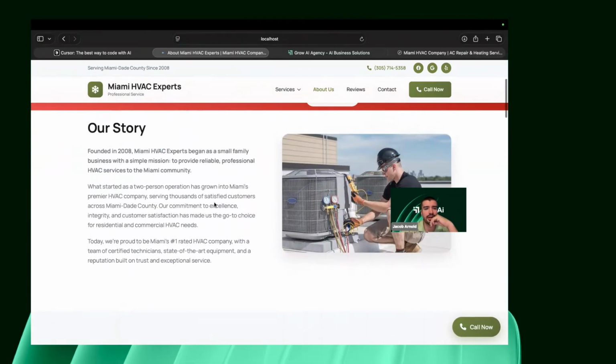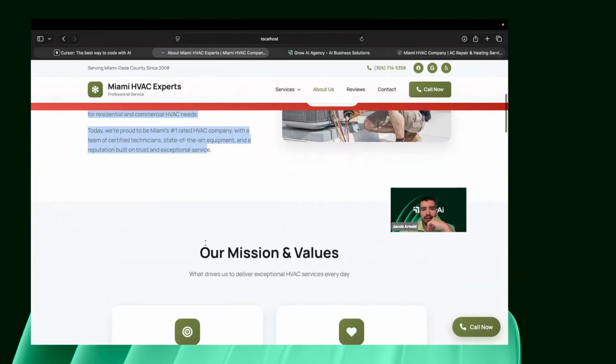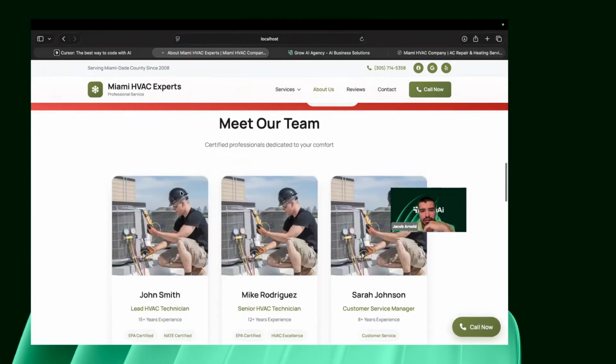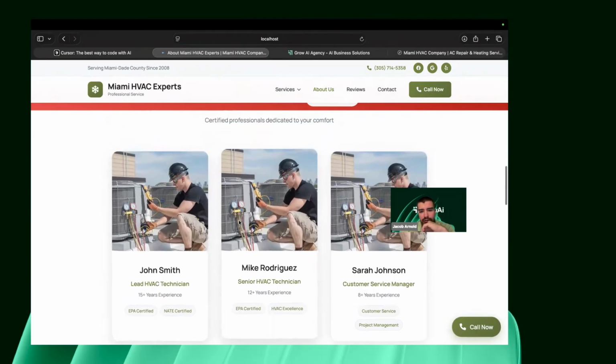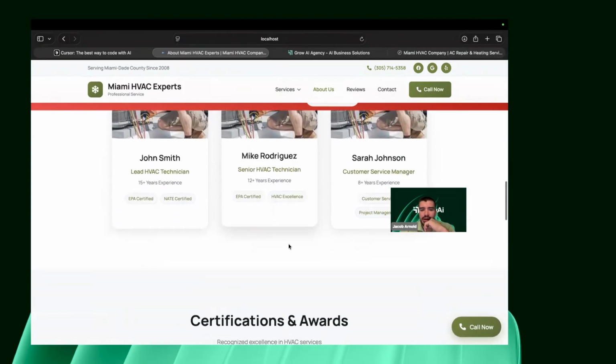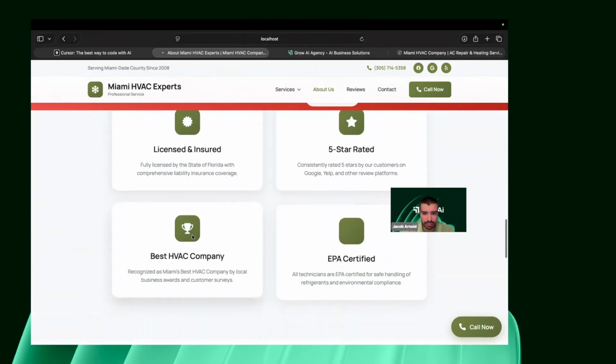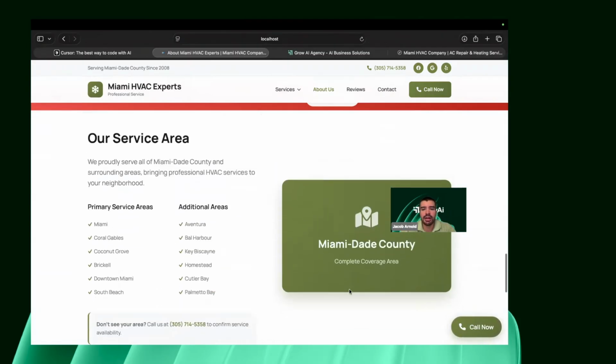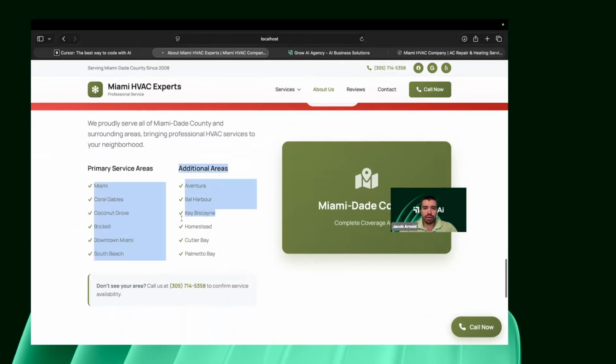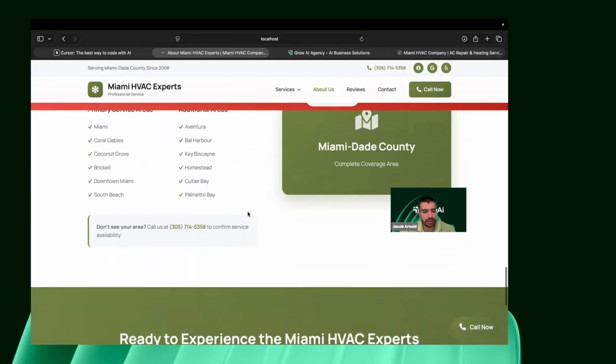So our story, it made up an entire story. You're going to want to customize it to your business: their mission, customer first, meet our team. This is where you would put the photos of the people. Certifications and awards, this is going to be huge. Stuff that they like to show off and flex, or really paint them out to be the expert. They got this, this, and this. This is where they service all the main areas inside of Miami and the additional areas. Don't see your area, call us. Again, another CTA here.